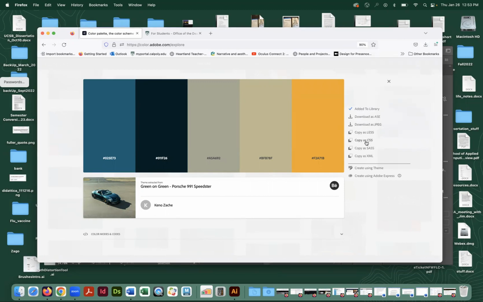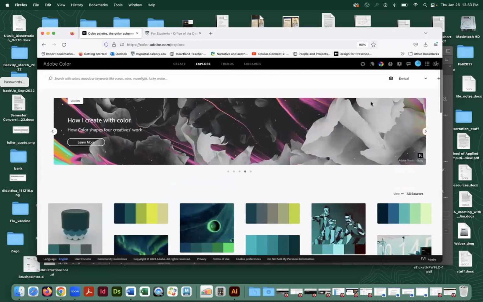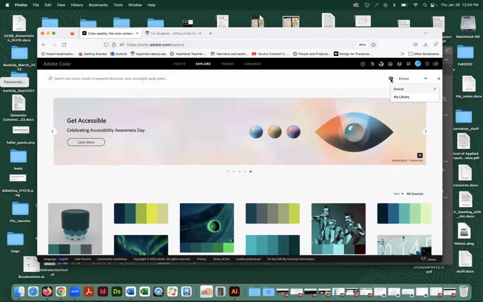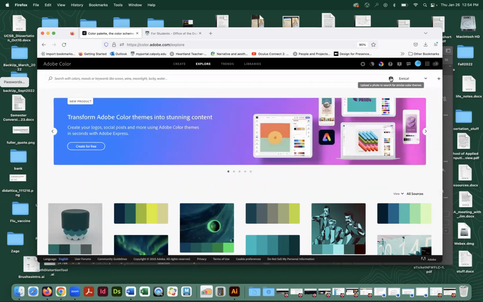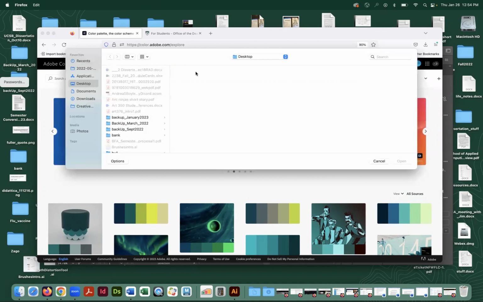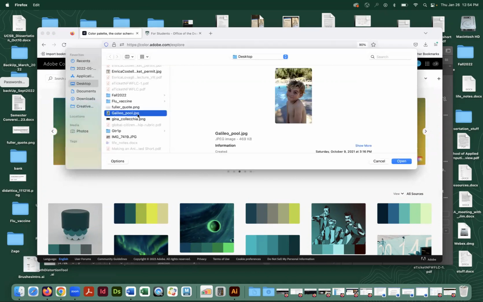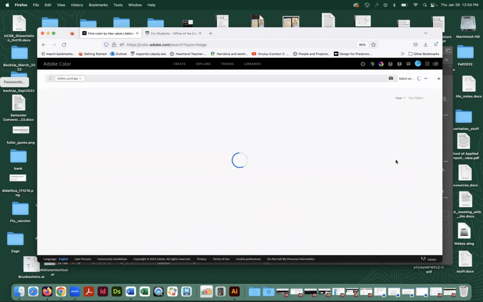You can also copy if you're doing web design and you want to have it in your cascading style sheets. I know it sounds like I'm speaking Italian right now. My point is you can do all kinds of stuff. Another thing you can do, if you are logged in right here, is go into your library. Or another thing you can do is, wow, look at that. You can upload a photo right here. So for example, if I click here and upload that Galileo photo that I showed you earlier, now my color palette shows up from that photo. Look how cool this is.